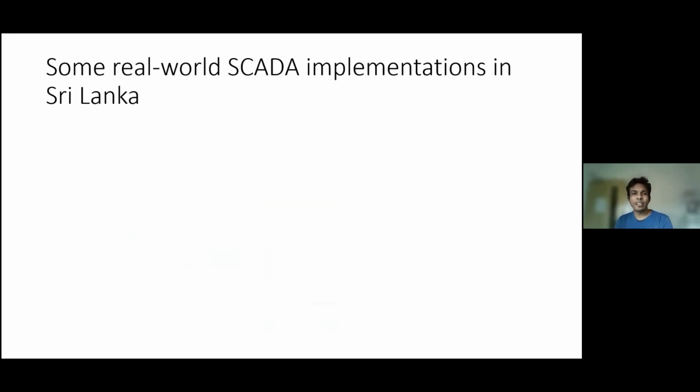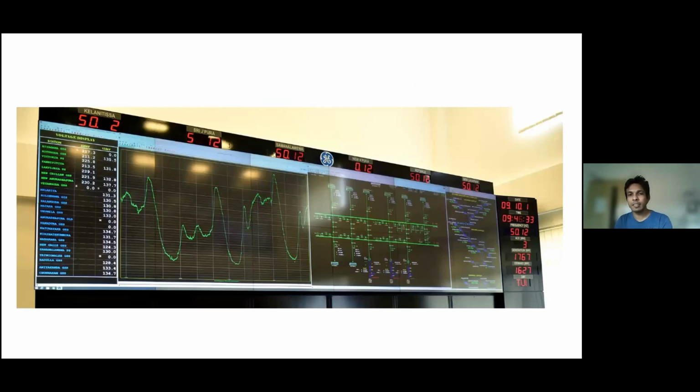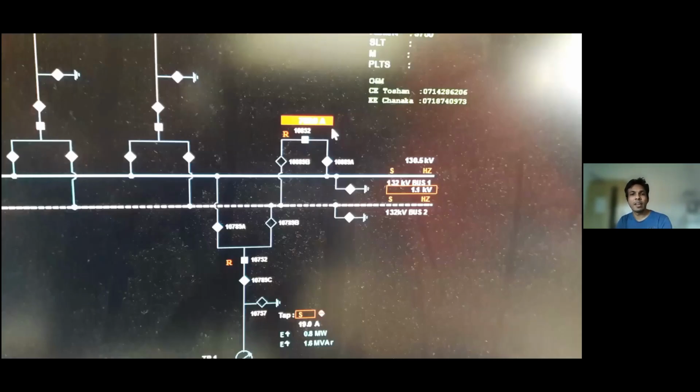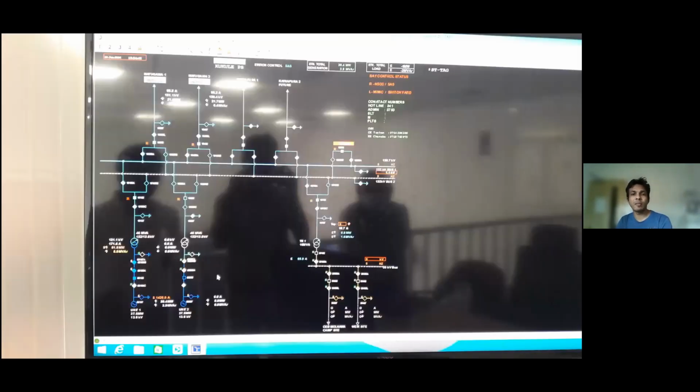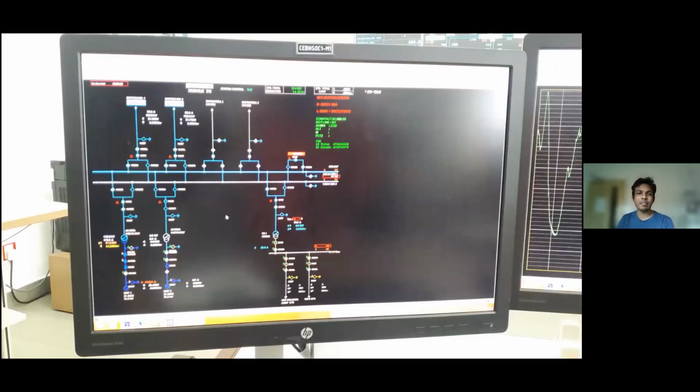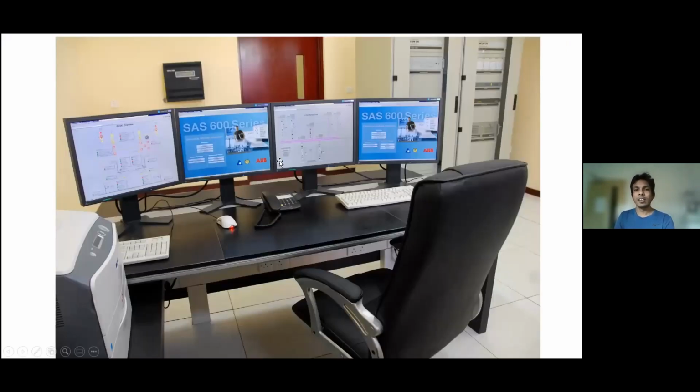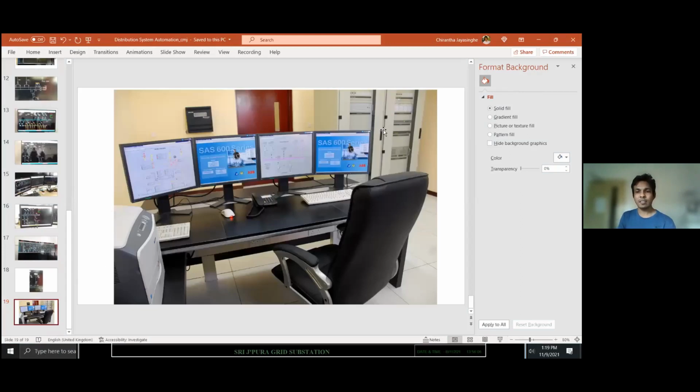So I'll quickly show some real-world SCADA implementation in Sri Lanka. This is not the distribution sector. This is the system control center, and here also it shows some current status, and we can even control. So I'm handing my session over again to Dinesh, to Prabath. Over to you. Thank you.